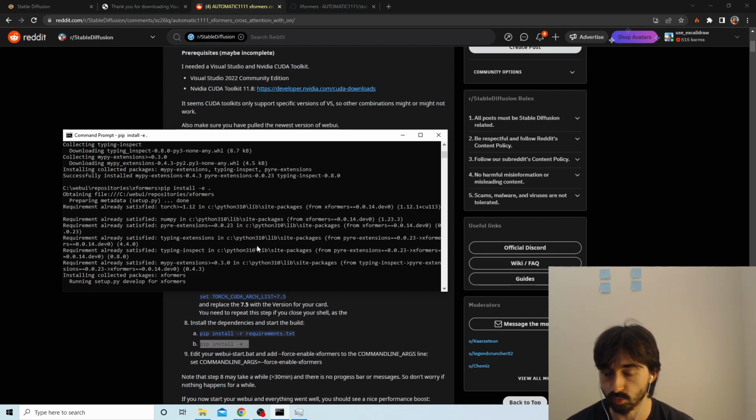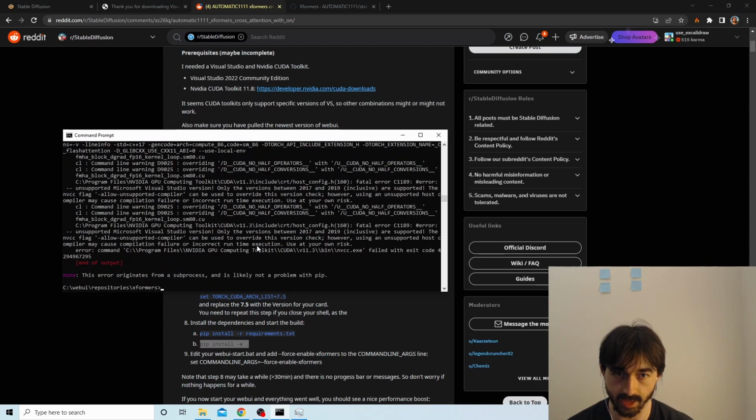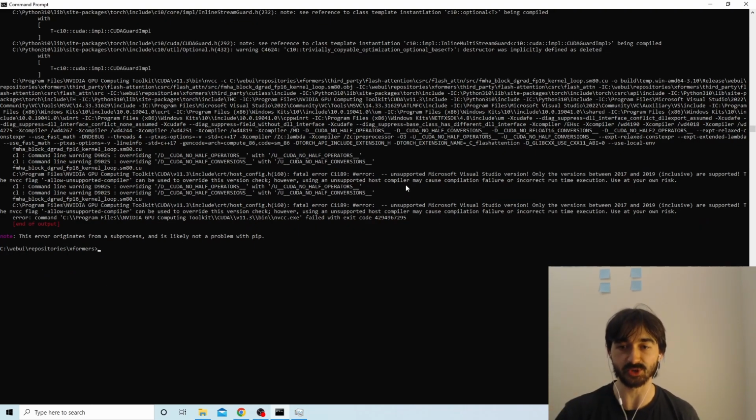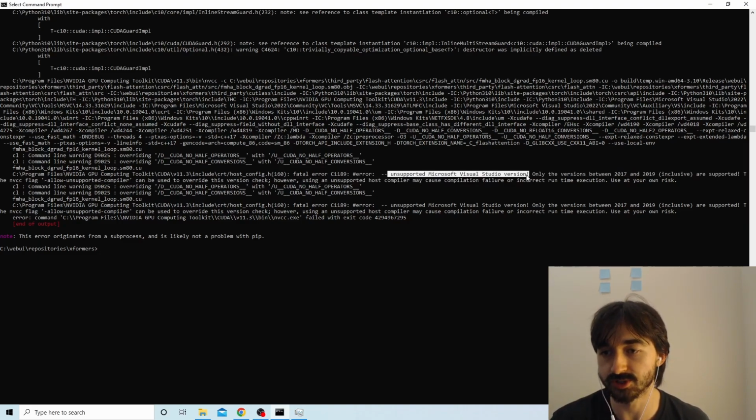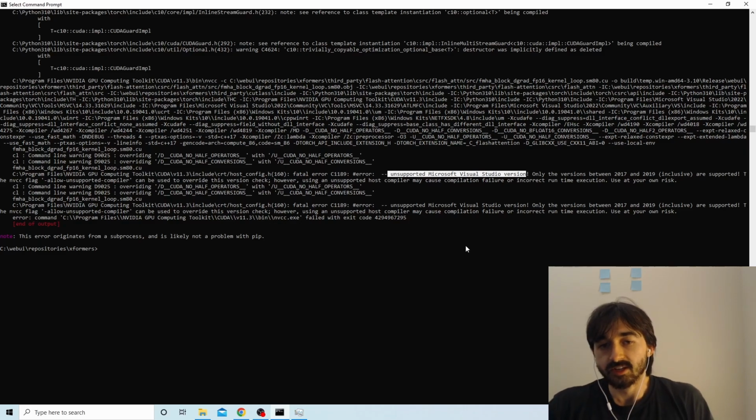So, we're just gonna run it. And as we can see here, it's failed. It's failed horribly. But this is actually an error that you can expect. So it says unsupported Microsoft Visual Studio version. So we have CUDA 11.3.